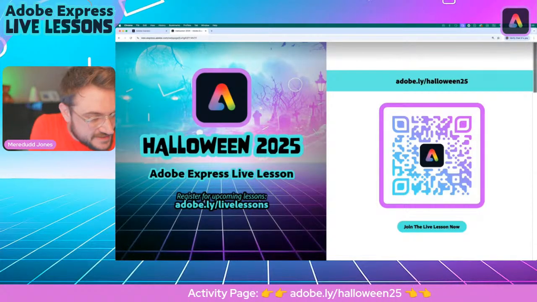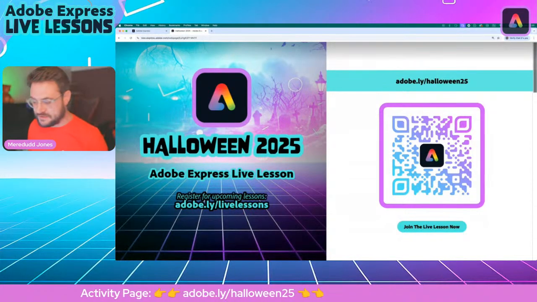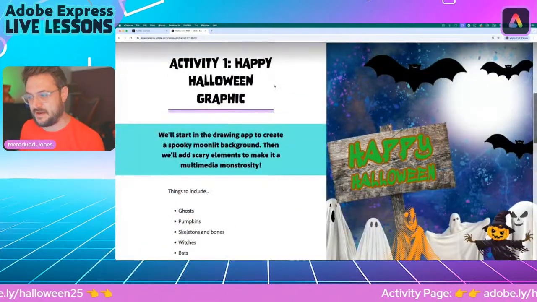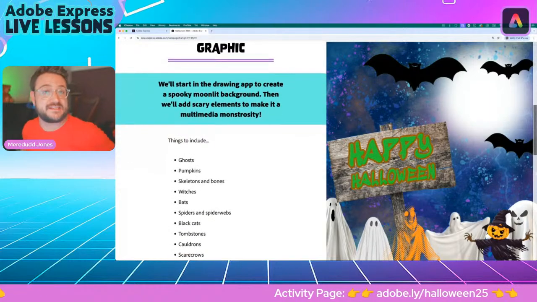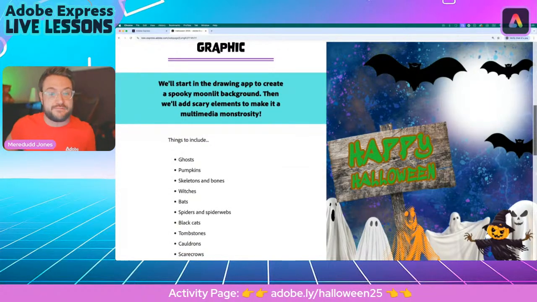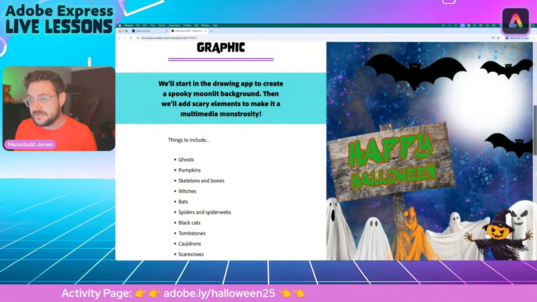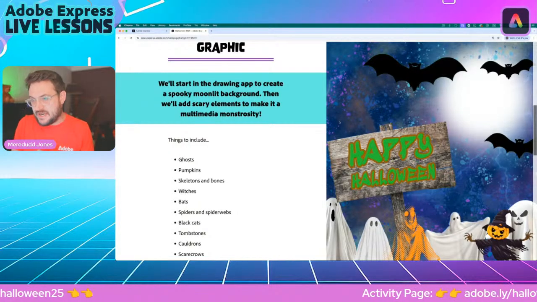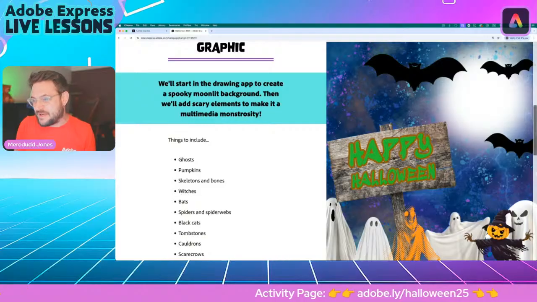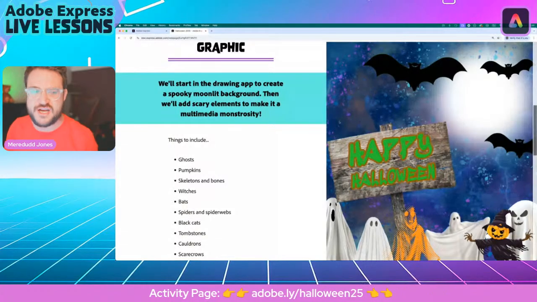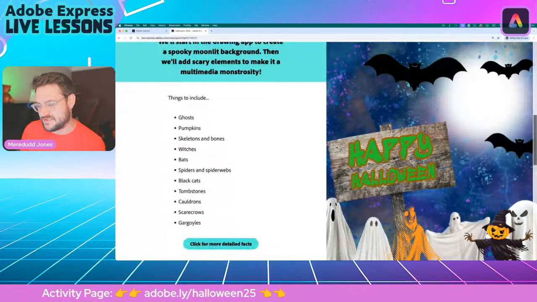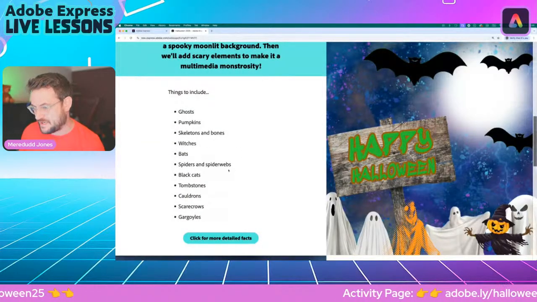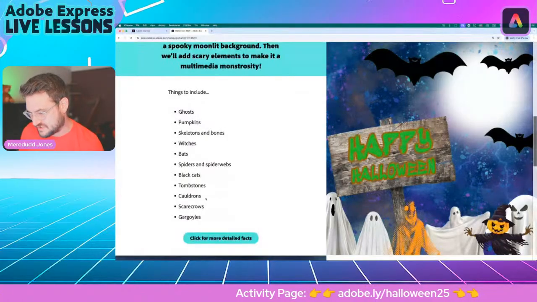Right, so let's see what we're going to do first. Well, we are going to start off, guys, by building a Happy Halloween graphic. We're going to start off by doing some art, some drawing, to build up our background. A spooky, moonlit background. And then we're going to add scary elements to make it a multimedia monstrosity. We can try things like some ghosts, some pumpkins, some skeletons and bones, some witches, bats, spiders, spiderwebs, black cats, tombstones, cauldrons, scarecrows, gargoyles.